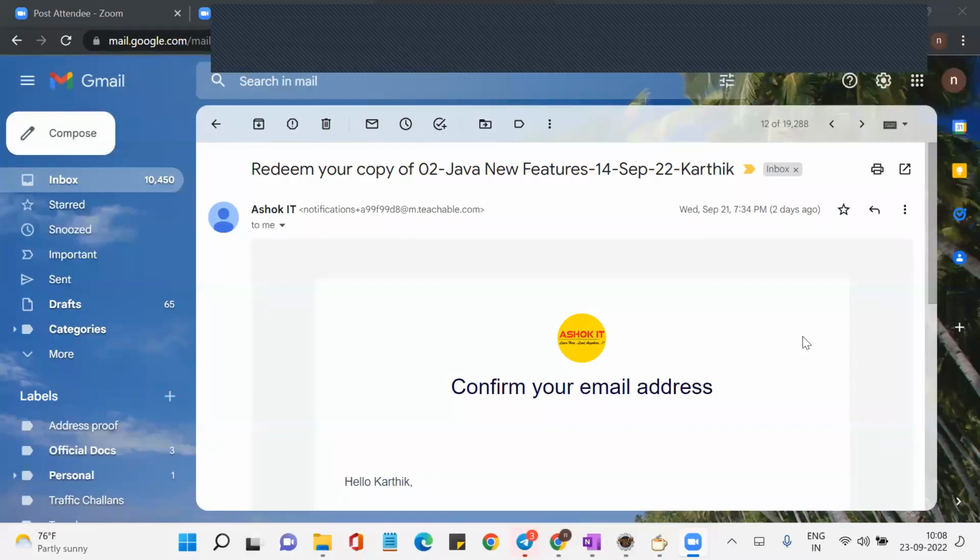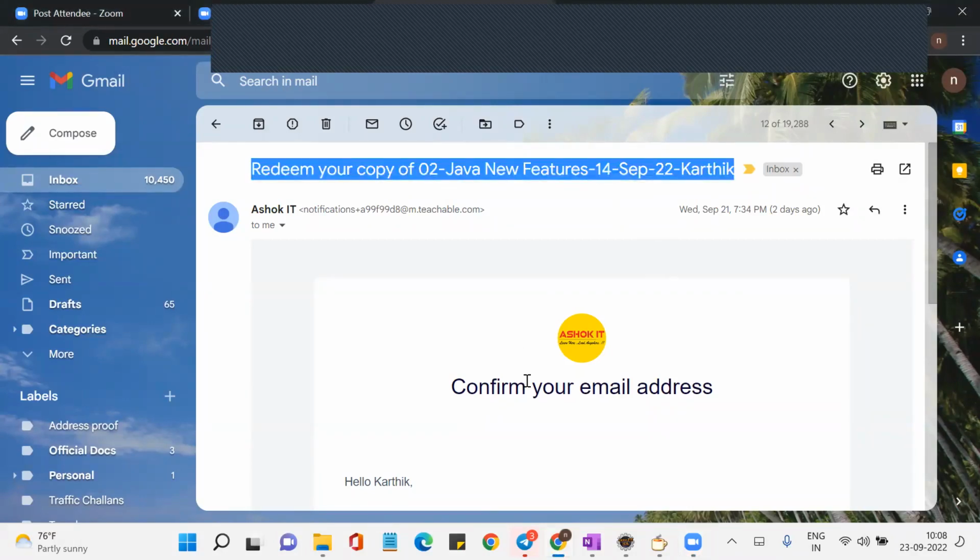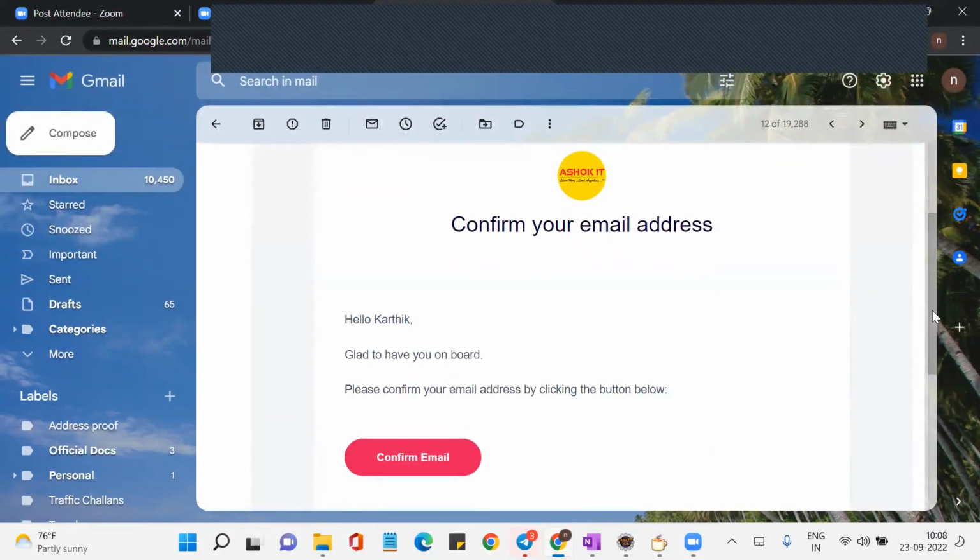See here, you are able to see my screen. Whenever you enroll for this course, you will get an email from Ashok IT with the Zoom link, and you will also be added to the group for backup videos. Redeem your copy. You need to click on this and confirm your email address. Now click on this confirm email.